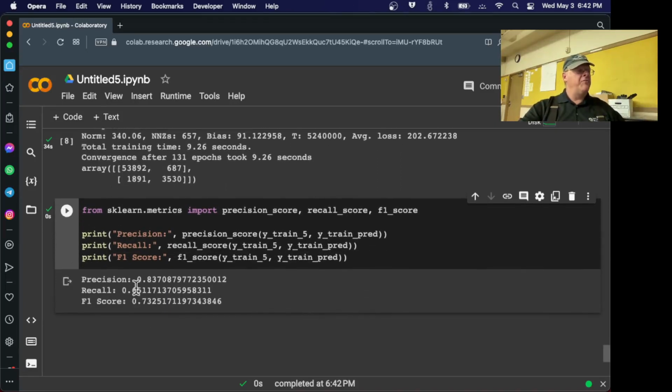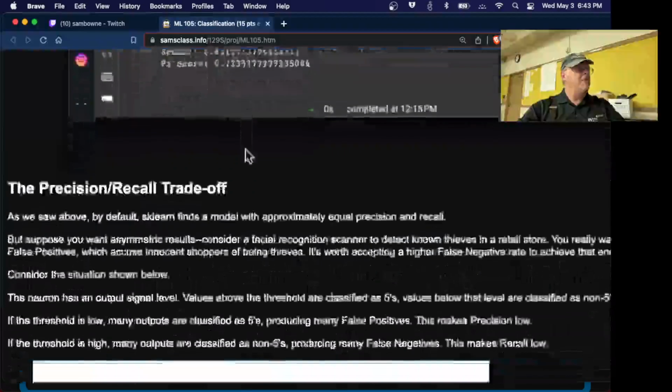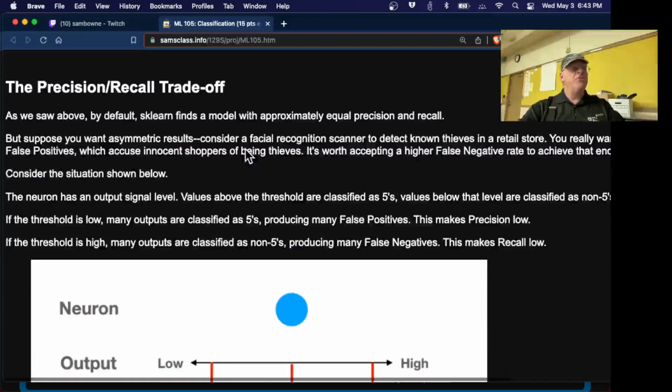So for this current model, the precision is 83%, the recall is 65%, and the F1 is 73%. A perfect model would be 1. All right, now we can play other games with this, and where it actually gets pretty important. There's a precision recall trade-off.